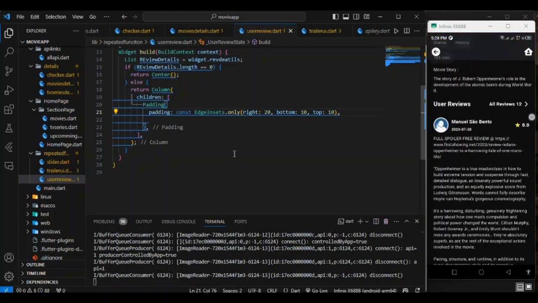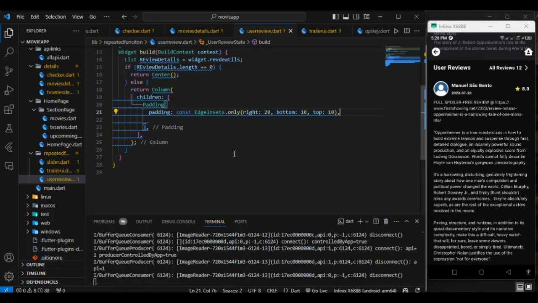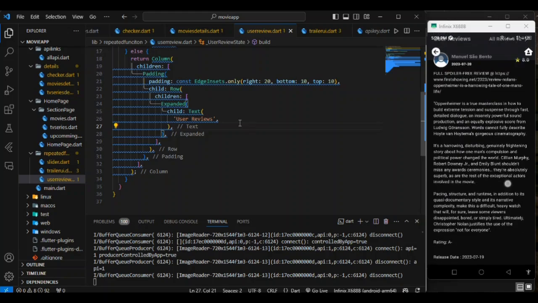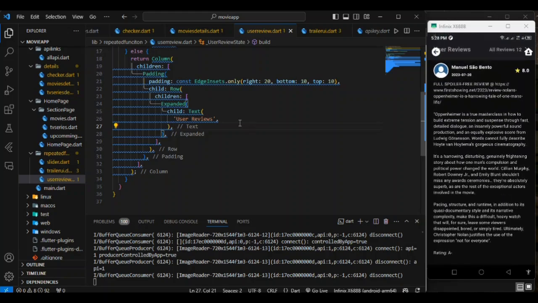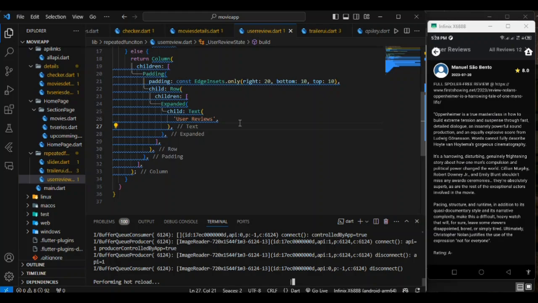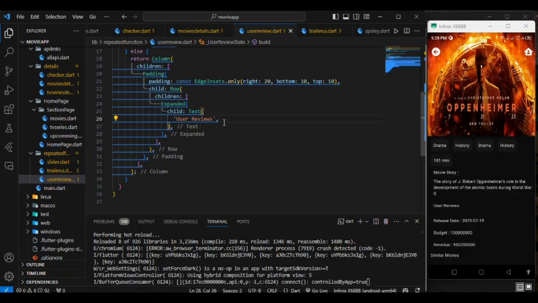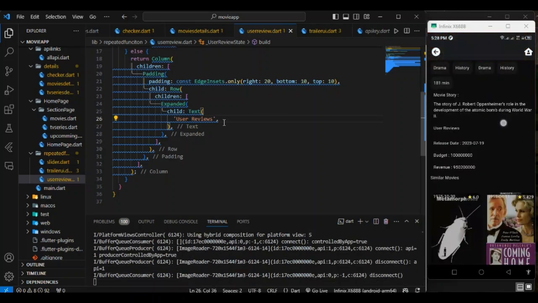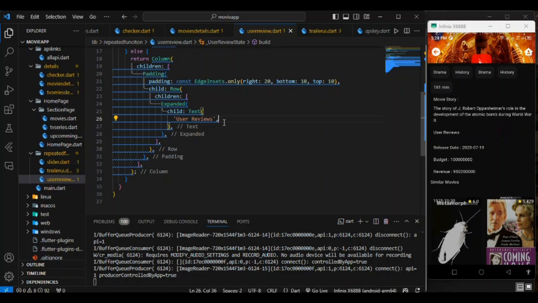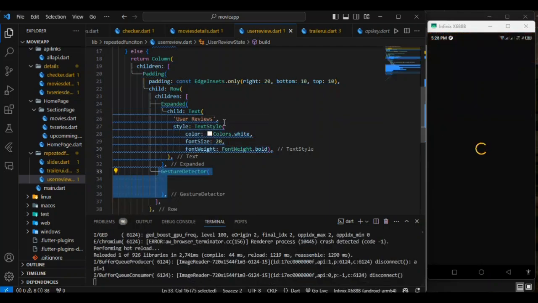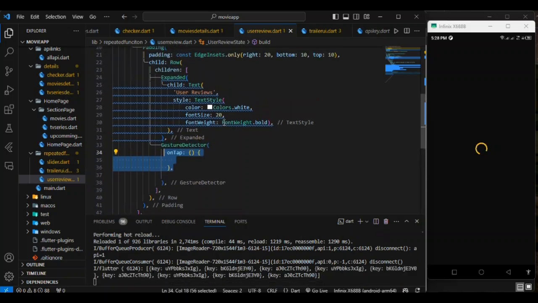Now if there is some review, then I'm gonna give a little padding. You can see the padding over the review section, and I'm gonna write the user review. So this is the same text as you see right on your screen. Perfect. Now if you look at it carefully, I have reloaded the page, and as you can see, only user review is showing. Now a little bit of style, and just a detector.